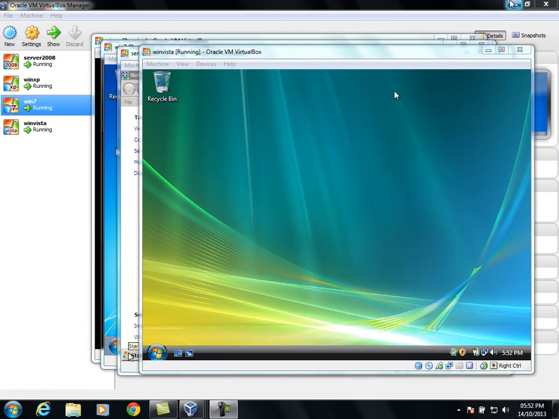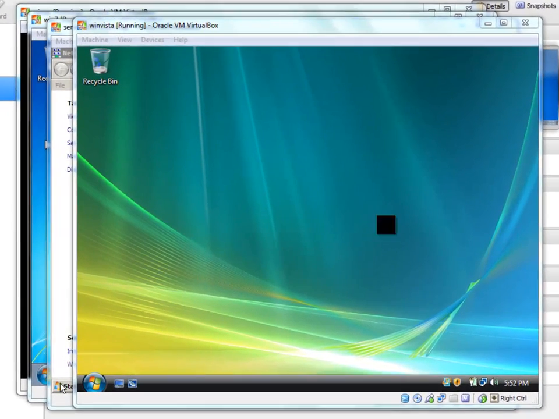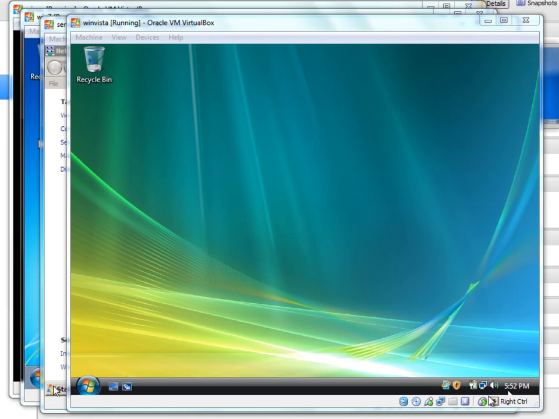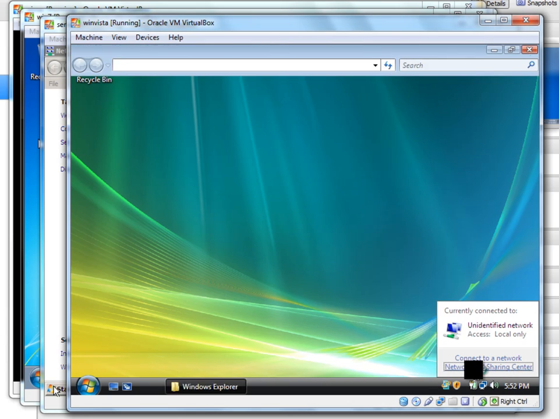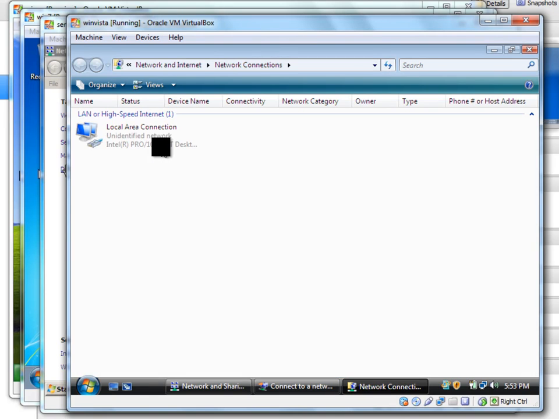Back again. So now we're going to connect Windows XP, Windows 7 and Windows Vista to the domain. So let's start with Vista. So we go into Network and Sharing. In the Network and Sharing Center now, we go to Manage Connections.